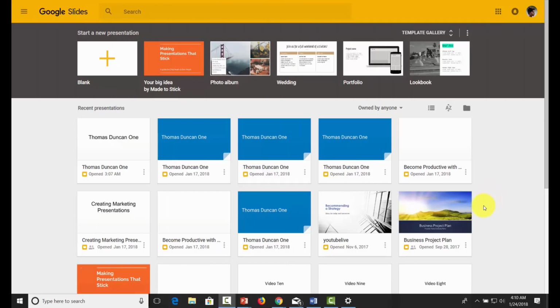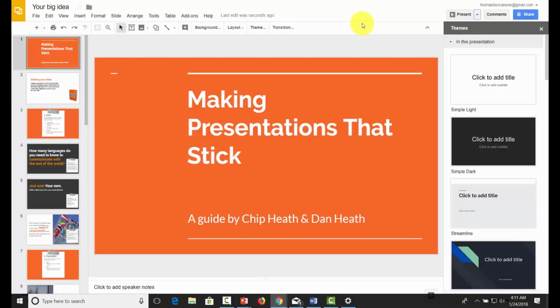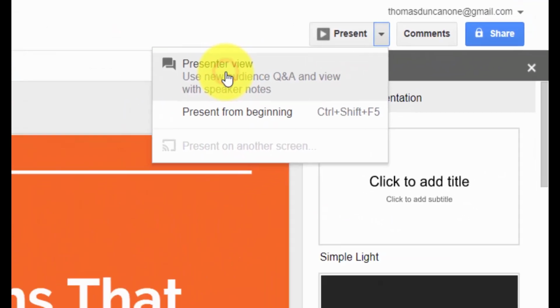Welcome back. Now, if you choose to use Google Docs, it is possible. It's a little less straightforward. What you'll need to do is go inside of your presentation, and then when you present, you're going to present with the presenter view.